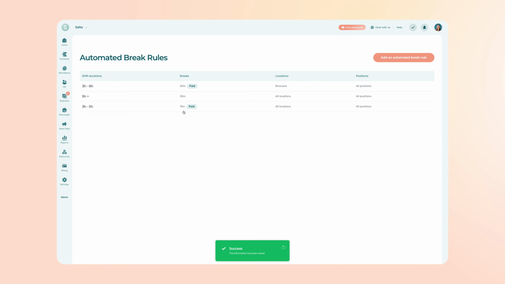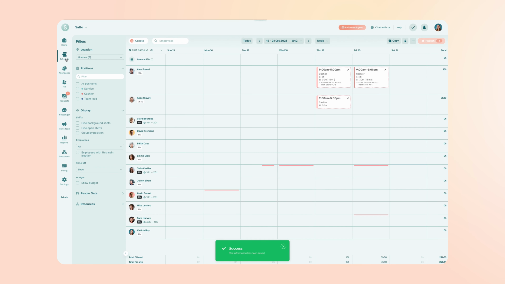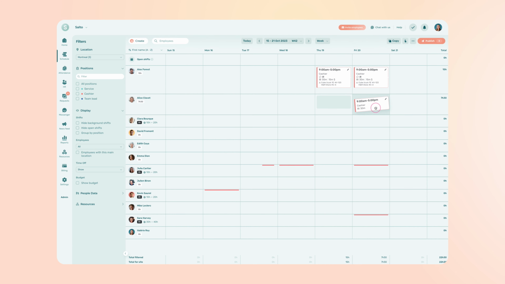To make your life easier, you can also use keyboard shortcuts to do different actions in the scheduler. By clicking on the shift and holding down your mouse button, you can then move it somewhere else on the schedule. If you do the same action, but hold down the Alt key or Option key if you're using a Mac, you can make a copy of the shift by dragging it onto another square of your choice, like this.